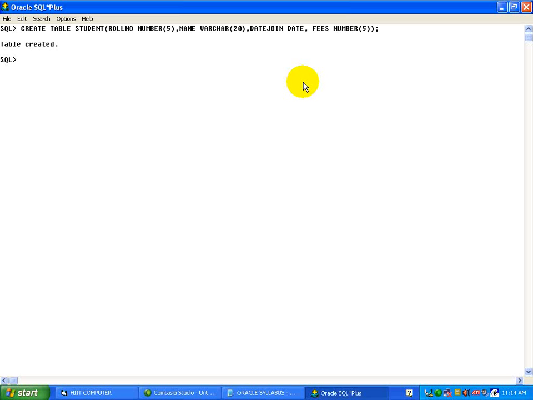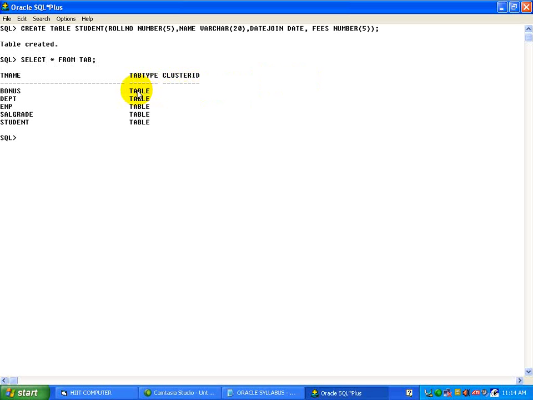Suppose to see the structure on the next day or after some time, to display the list of tables, just type the other category command, that is select star from tab. It will show you the list of tables. See here, the table type, all the objects are related to table: bonus, DPT, EMP, salgrade, which are already created, but we have created a new structure just now, that is student.